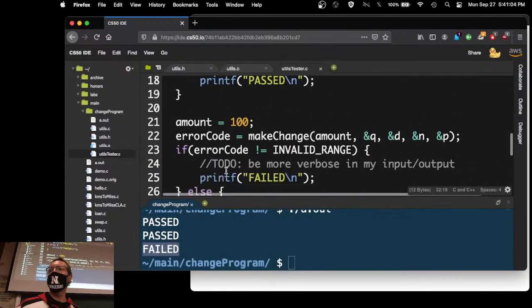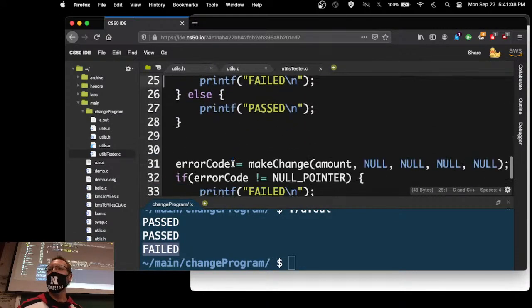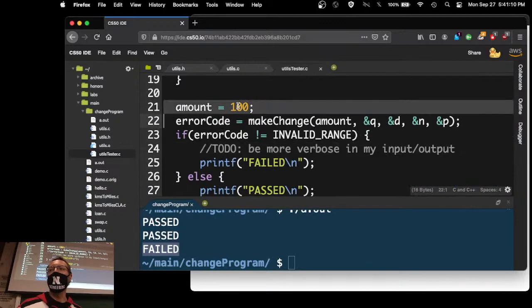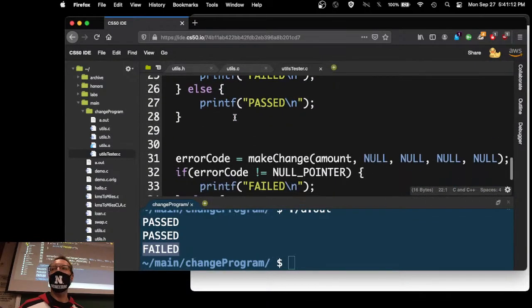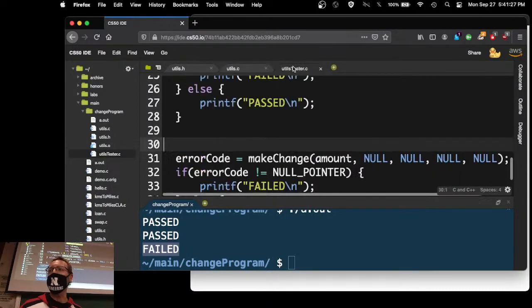If I had been more verbose in my input and output, I could see what's wrong immediately. Here's a hint. Amount is still 100 at this point in the program. What are you checking for when you come into this function first? You're checking the amount first, in which case you give an invalid range. That's perfectly valid, right? It is failing that test, but it's also failing another test over here.